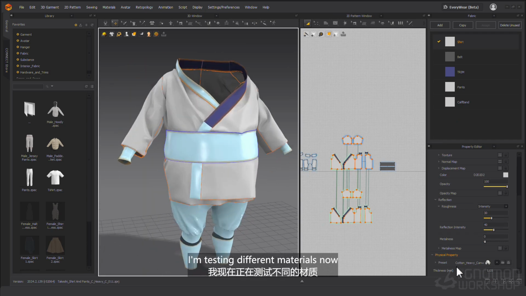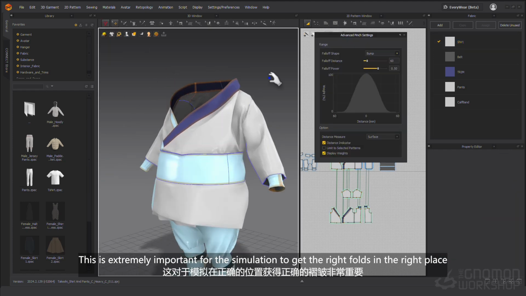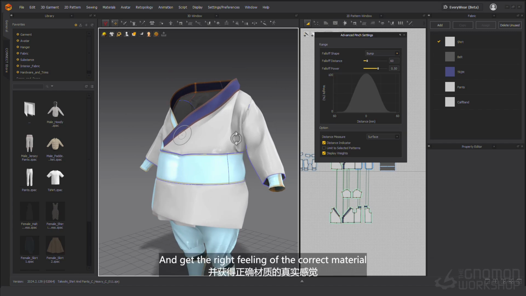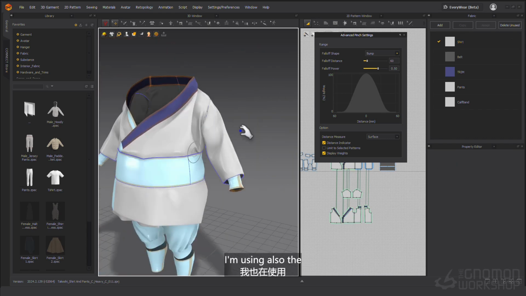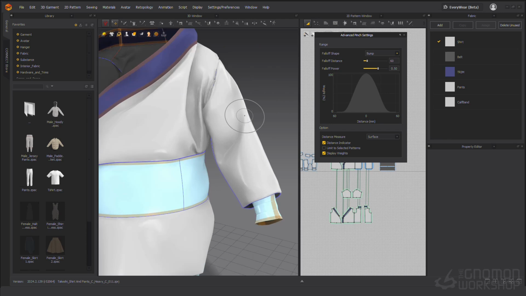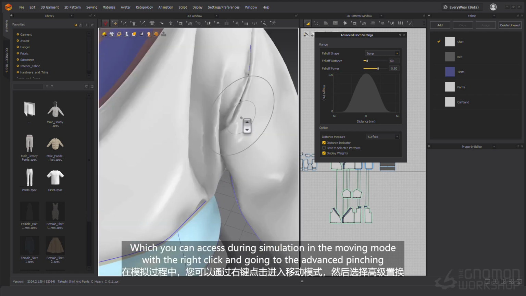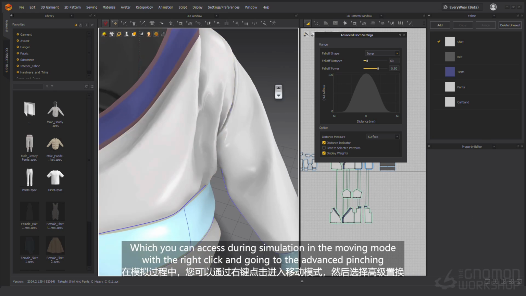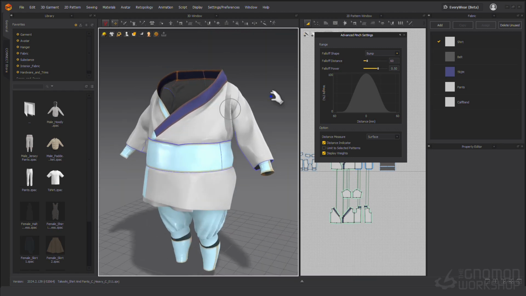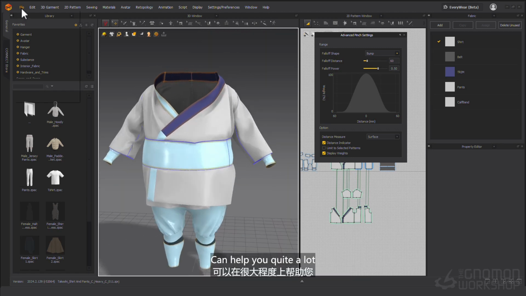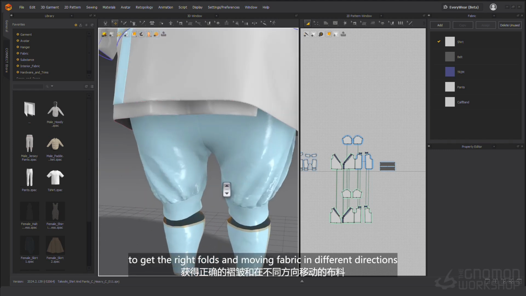I'm testing different materials now. This is extremely important for the simulation, to get the right folds in the right place and get the right feeling of the correct material. I'm using also the advanced pinching tool, which you can access during simulation in the moving mode with the right click and go into the advanced pinching. It works very similar to a soft selection tool in Maya and can help you quite a lot to get the right folds and moving fabric in different directions.